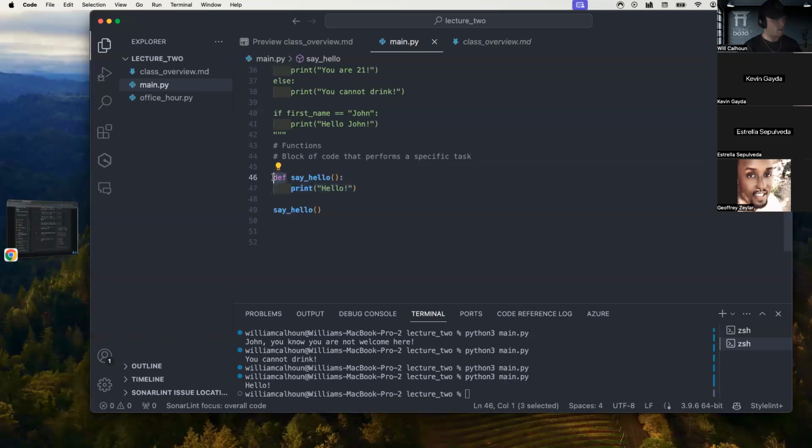So I am declaring, hey, this is a function. Here's my function name, followed by parentheses. We're going to see what that does here in a second. A colon. And then anything that's code blocked under it, so it has the 4 spaces or the tab, is part of that function block. And then in order for it to actually run the function, I just call the function name.